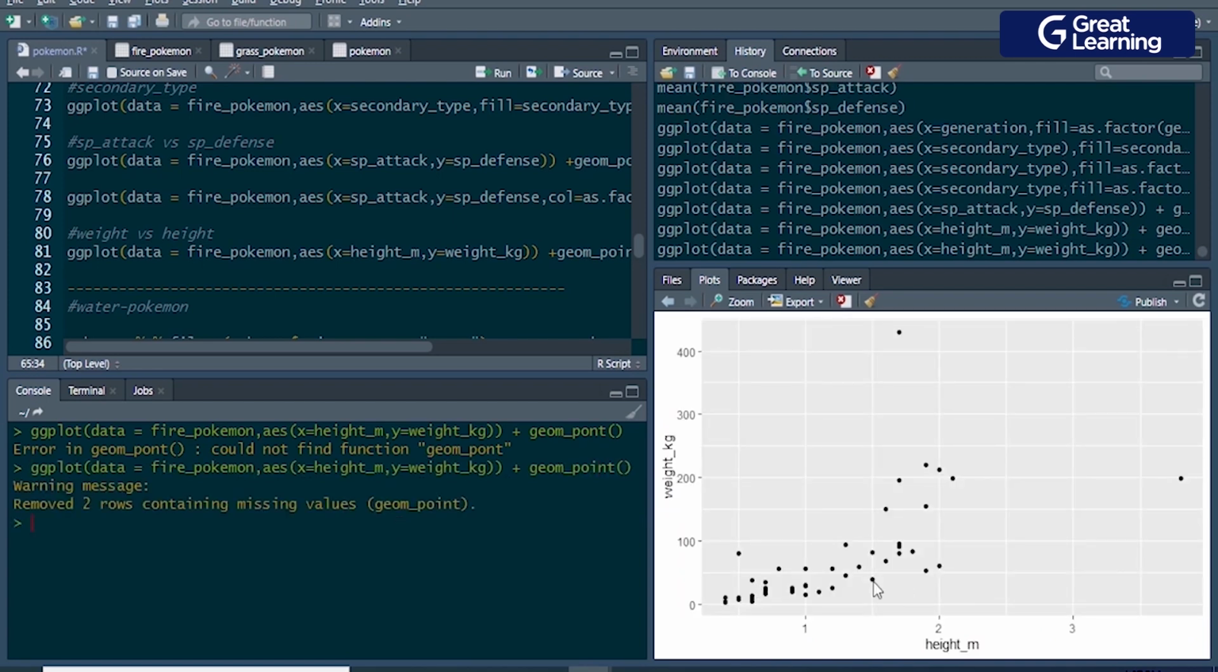Right. So again, as you see, if the height is increasing, the weight is also increasing. But then again, you can't really say that this is a linear relationship. And if the height is more, the weight is also more. So you can't really say there is a direct relationship between height and weight. But you can say there is a slight probability that if the fire type Pokemon has a very good height, then it must also have very good weight.